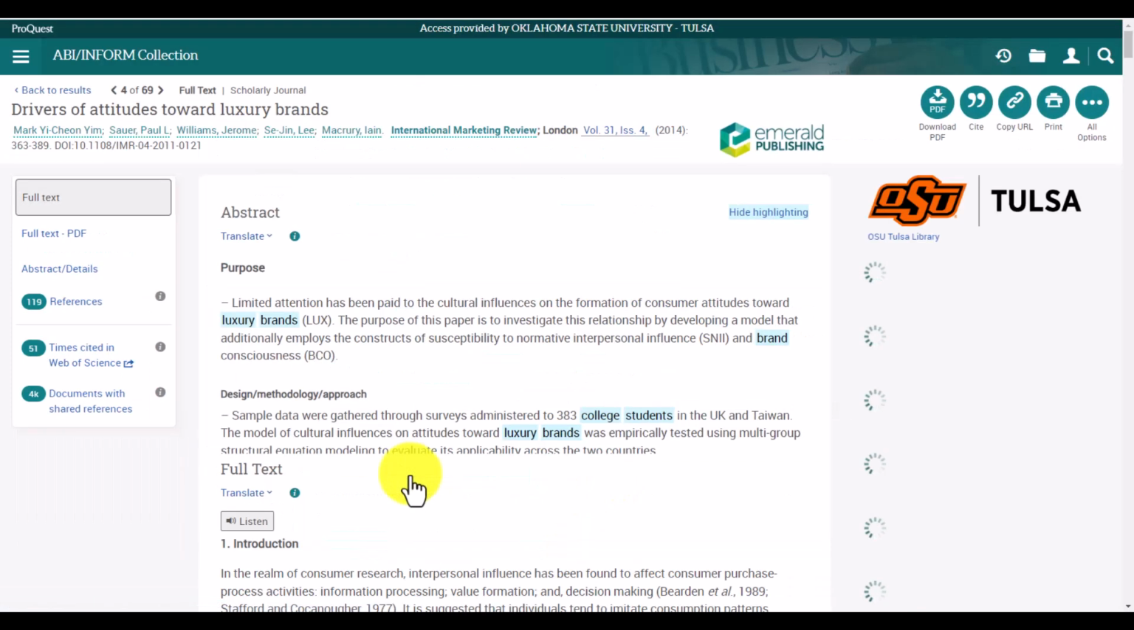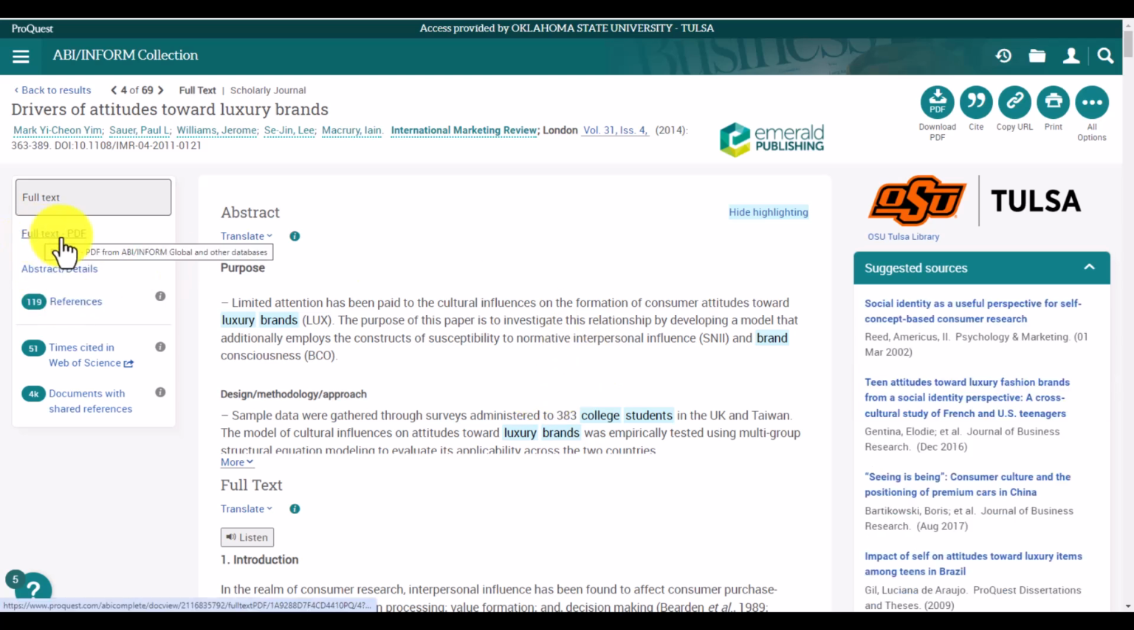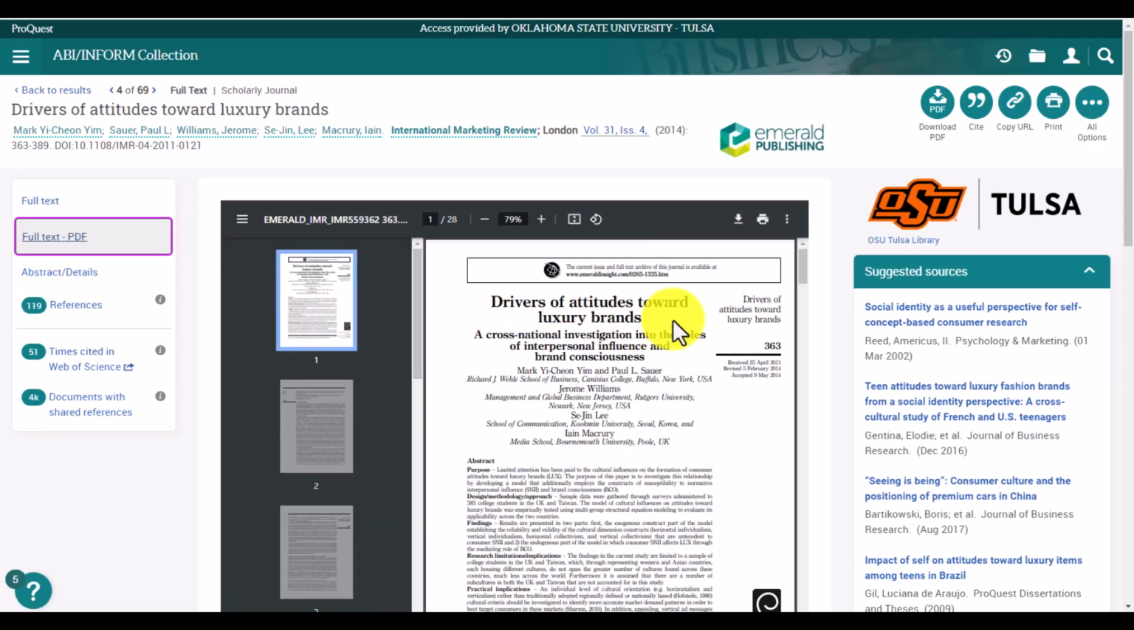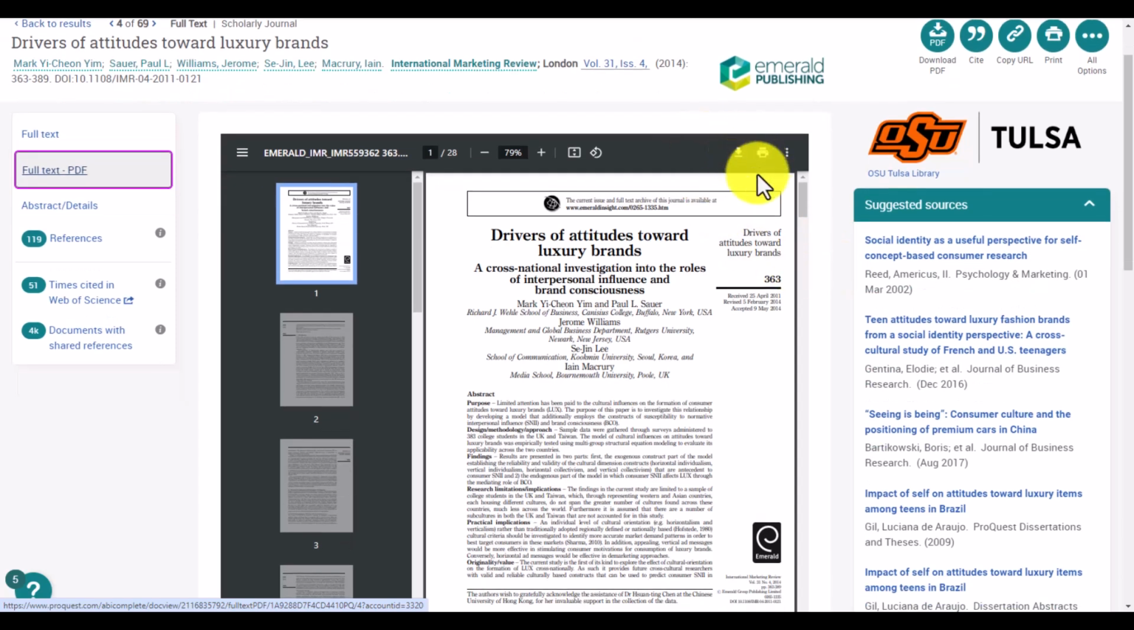If I click on one of these articles here, I can see that I can access the full text over here on the left, which will pull up my entire article. I also see that I can download the article, cite the article, or copy the URL so I can come back to the article more quickly later. Clicking on the PDF, this brings up the entire PDF so I can download it or print it pretty quickly.